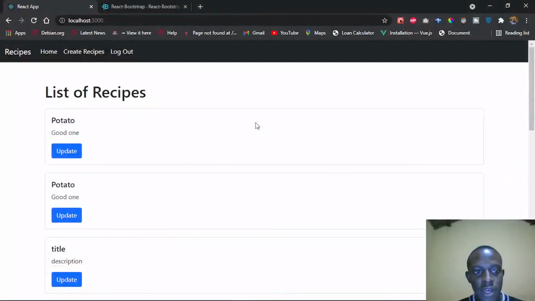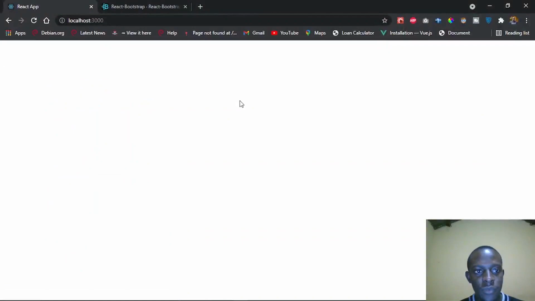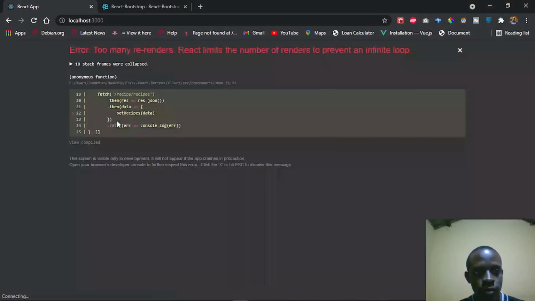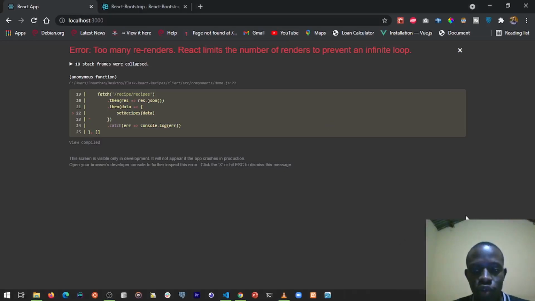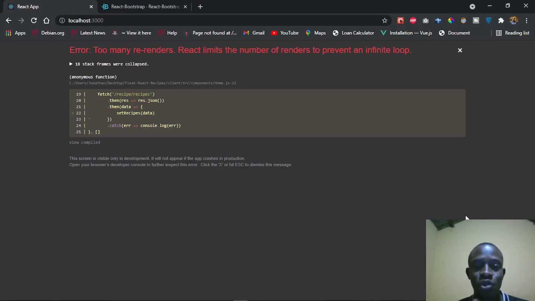So when I save, head over here, try to refresh. We see that we have an error. React limits the number of, this is an infinite loop. So to fix this error, what I'm going to do is to call a function on every recipe, a function to act on an individual recipe.